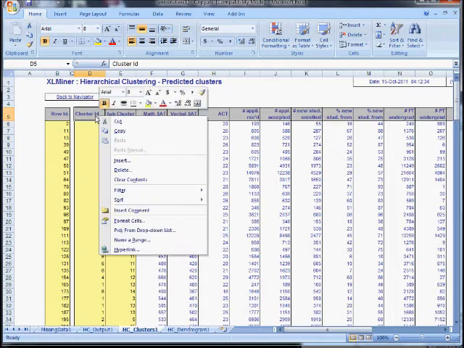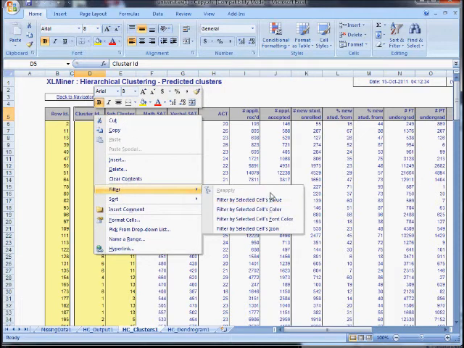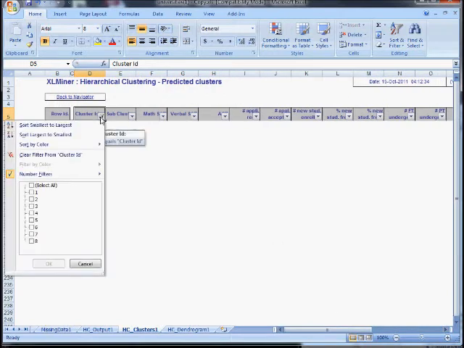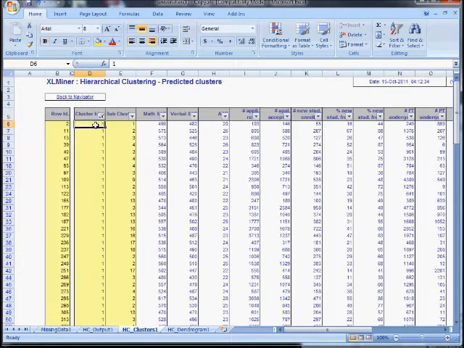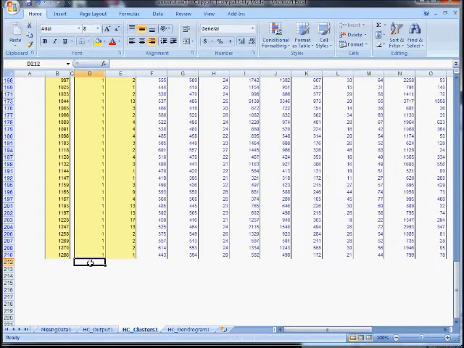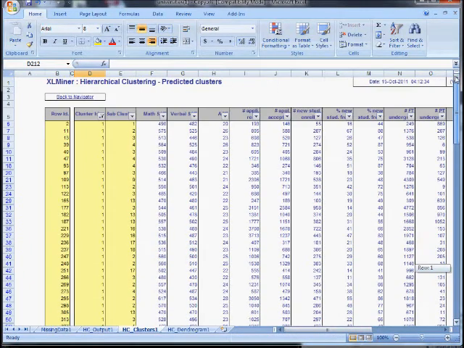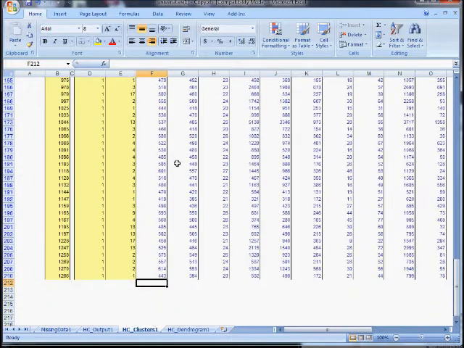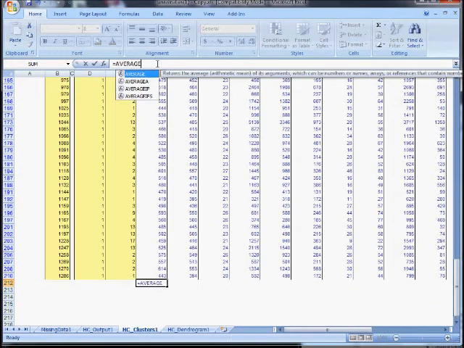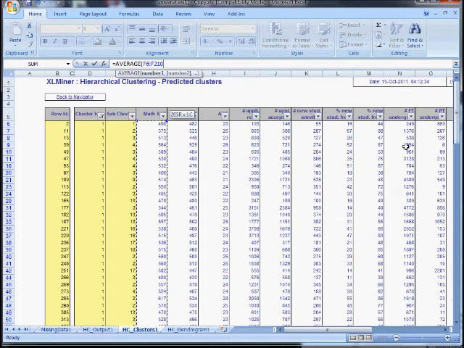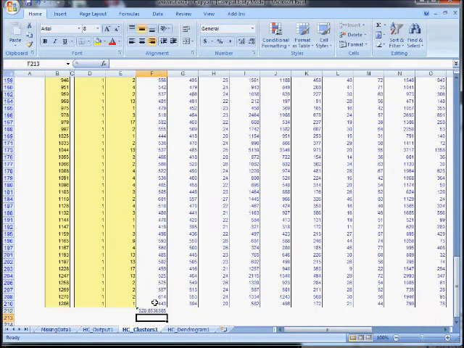So what we want to do, right-click cluster ID, go to filter, and filter by selected cell's value. That way we can click here, say I click this, 1, then OK. These are all the schools that are in cluster 1. So what we want to do then is get the averages. So equals average, parentheses, and I'm going to select that to that. Gives me an average.